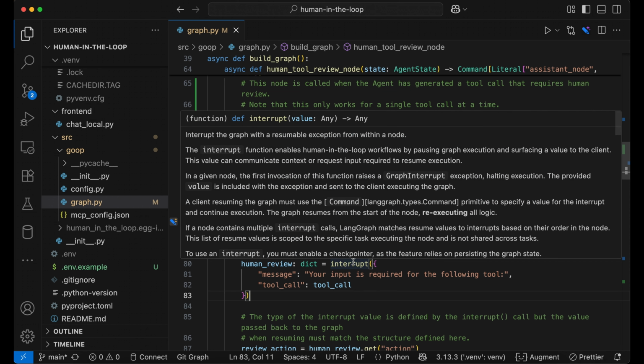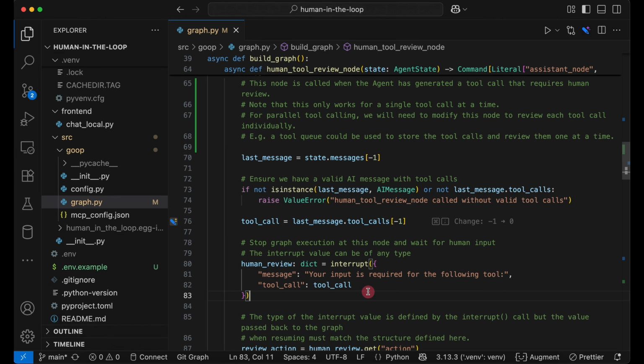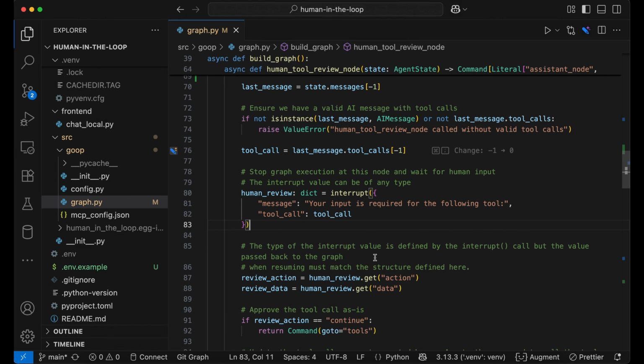Now, another thing I want to mention about this interrupt method is if we look at the type definitions here, you'll see that it takes a value as an input, and that could be of type any, and then it returns a type any as well. So that's up for us to define. In this case, the way that we are calling it is we are passing in a dictionary. You could pass in a string, you could pass different types of objects, again, because it's of type any.